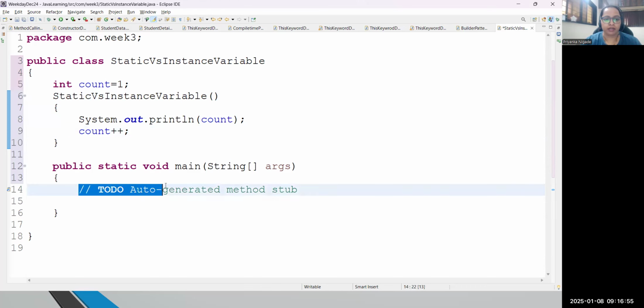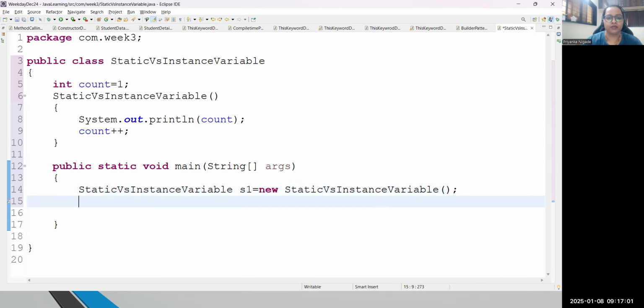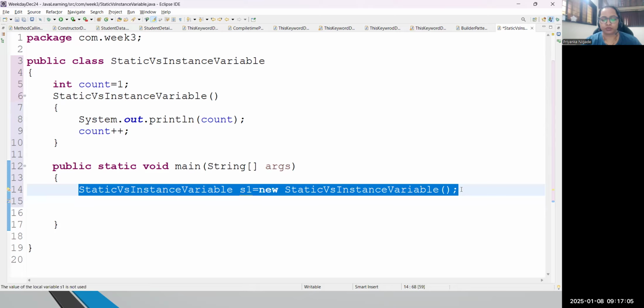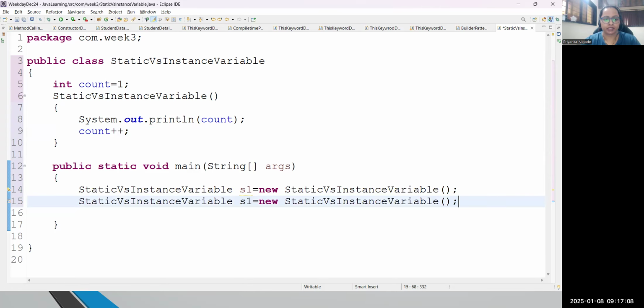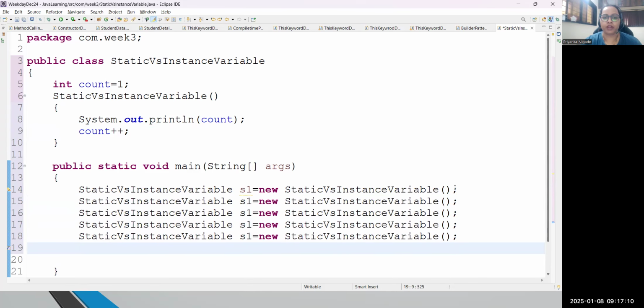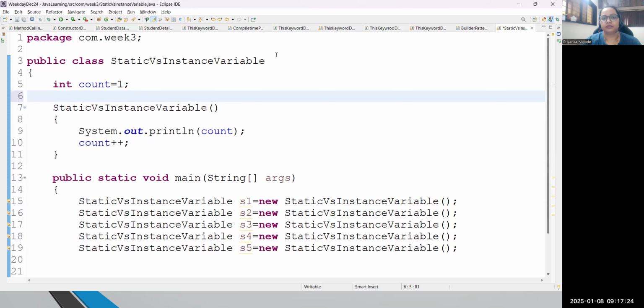Now I will be creating this object. Let's say s1, it is equal to new. I'm creating first object. But now I wanted to create, suppose, multiple object. Let's say second, third, fourth, 5. 5 time I'm creating 5 different objects. So this is S2. Consider object 3, object 4, and object 5. Now my question to all of you, what is the output of this program?